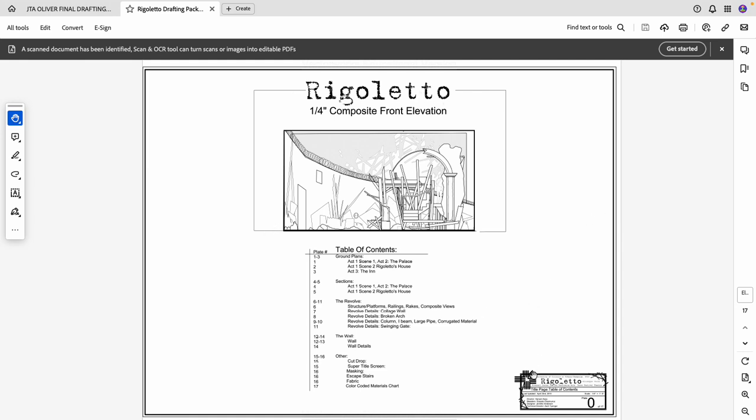The show is Rigoletto, and you can see over here in the title block, this little block down here with all this extra information, you've got the title and a lot of additional things for the actual show. This plate is actually something that not a lot of people do in their drafting. I like to do it. It's a table of contents plate.